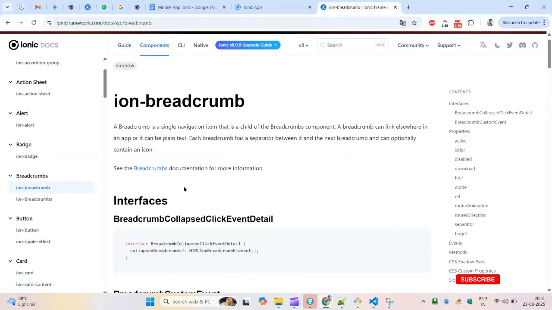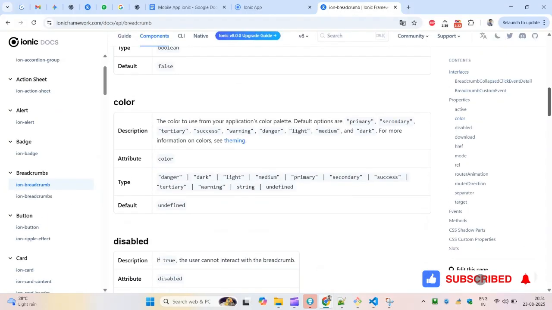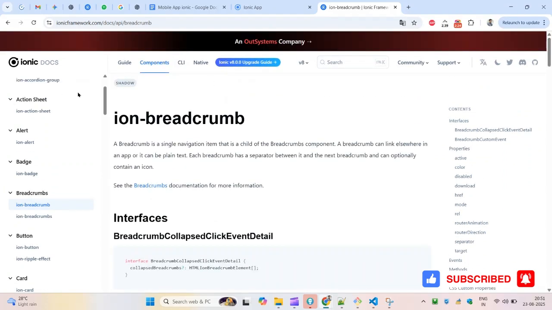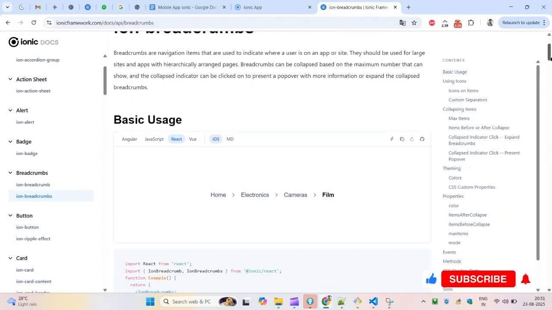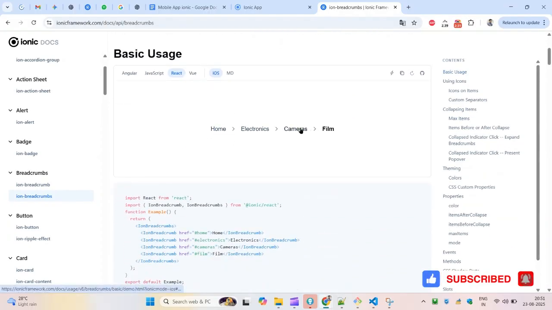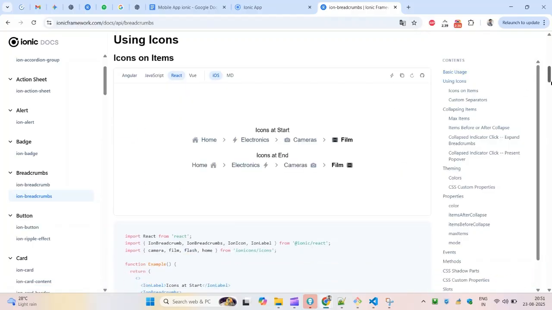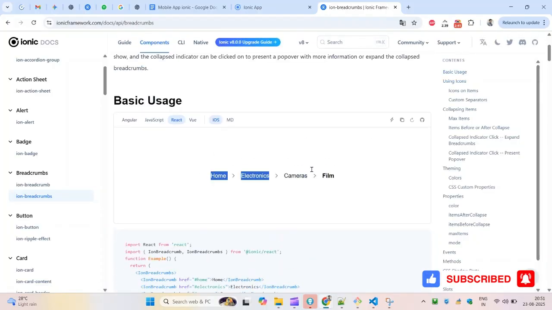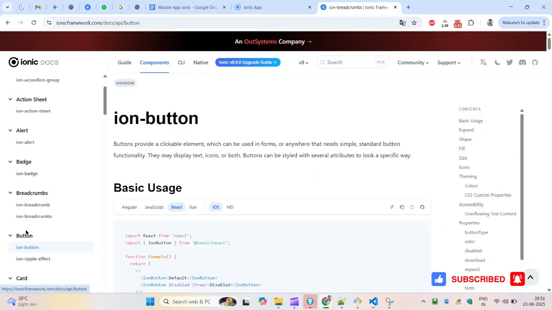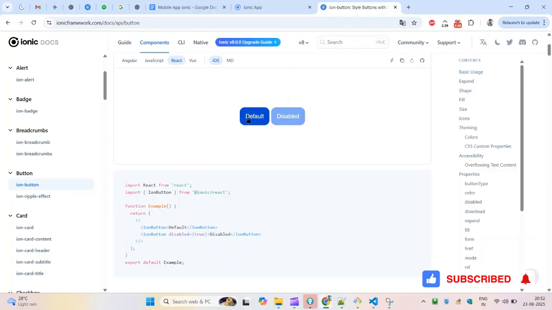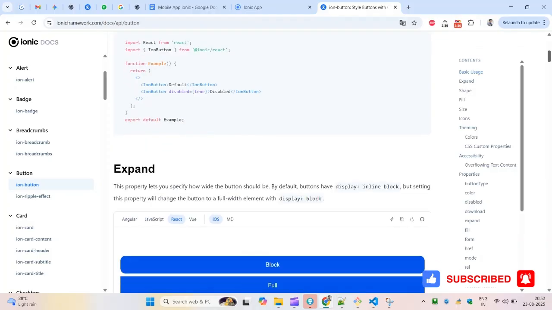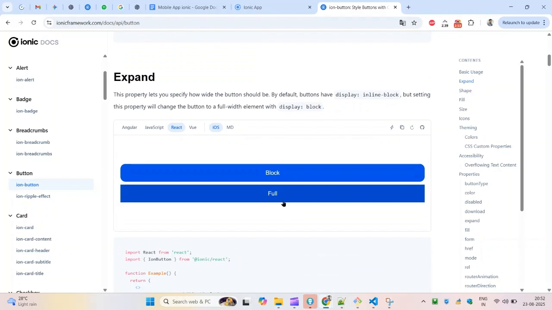Then the breadcrumb, in case you have to add, so like this. Okay, so this is icon breadcrumb, and the above one is just a breadcrumb. Then you have button here, icon card, default, correct? So you can have like this.